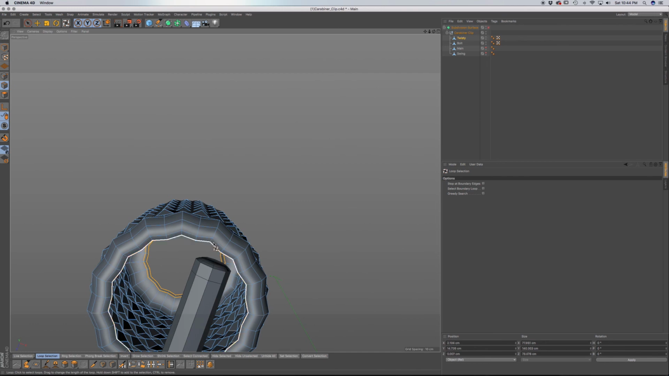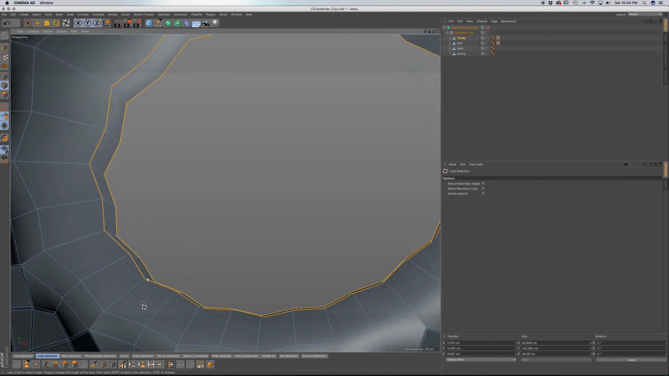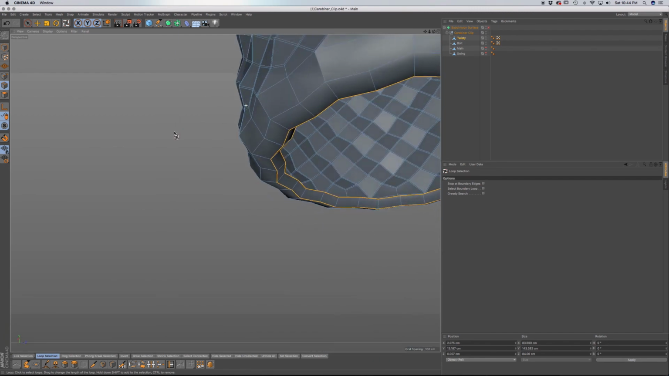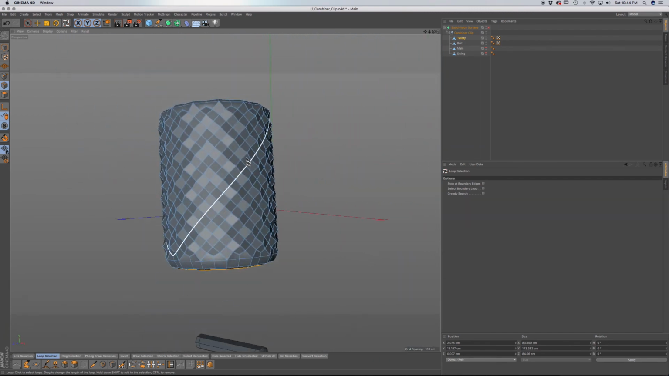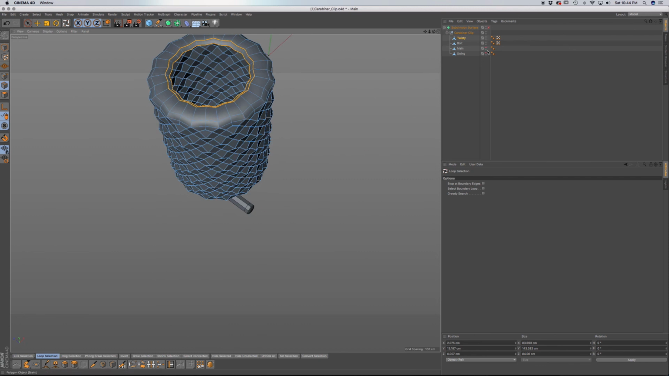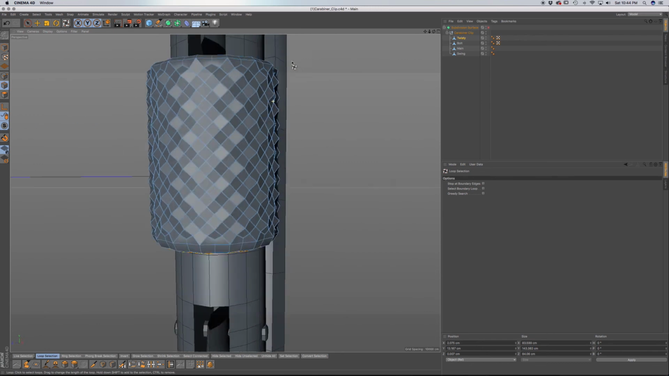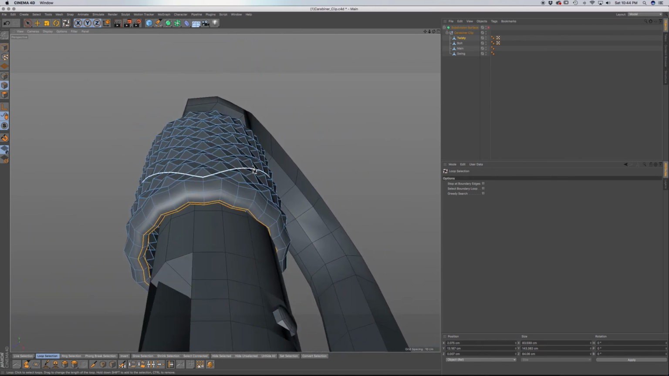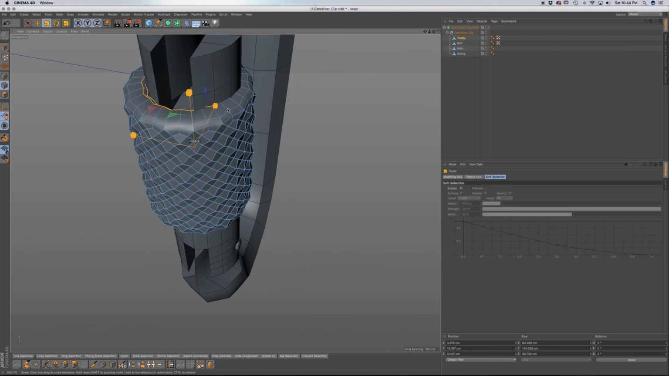Let me make sure I got that as well. Okay, that looks good. And then let me bring back our main and our swing just to see where we are. Let me go up to top view and let's kind of transform this.